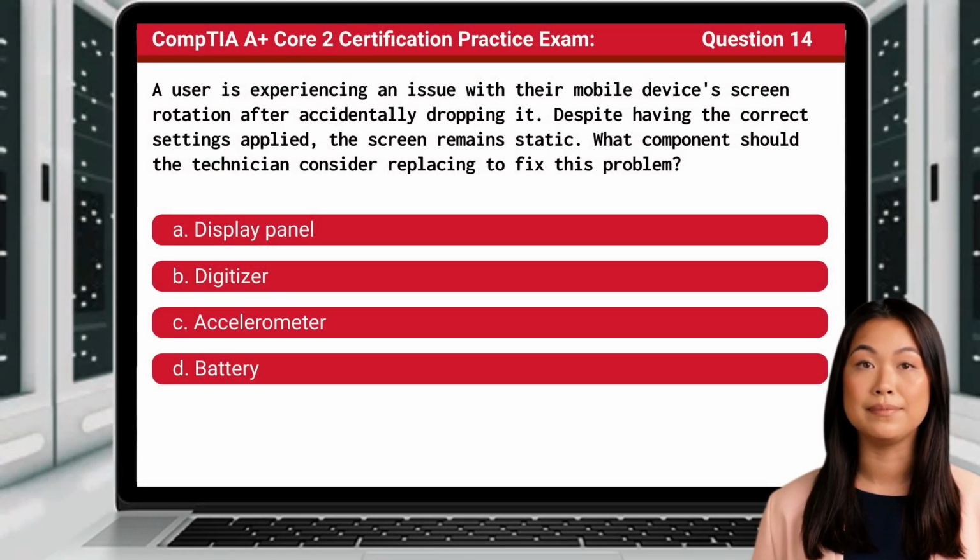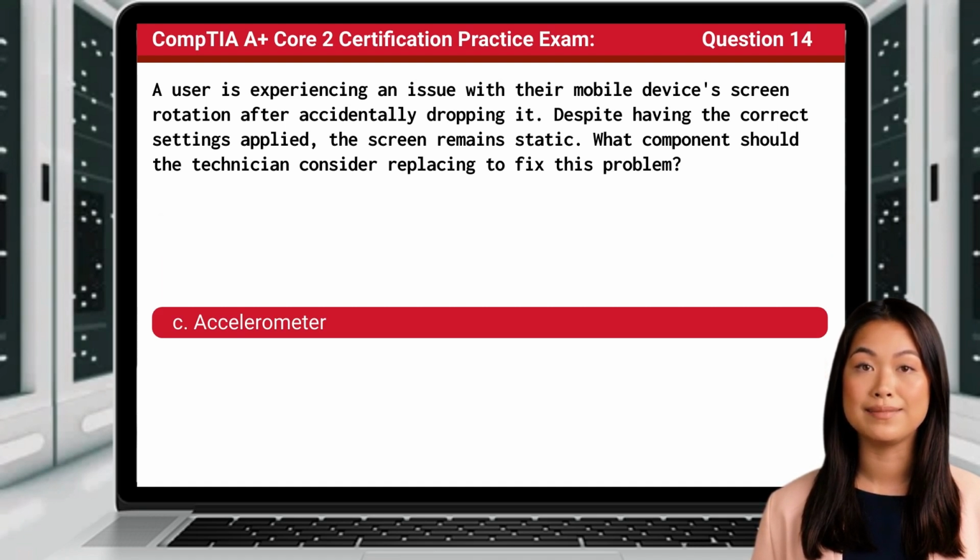Question 14. A user is experiencing an issue with their mobile device's screen rotation after accidentally dropping it. Despite having the correct settings applied, the screen remains static. What component should the technician consider replacing to fix this problem? The answer is C. Accelerometer.